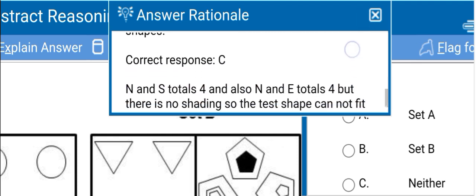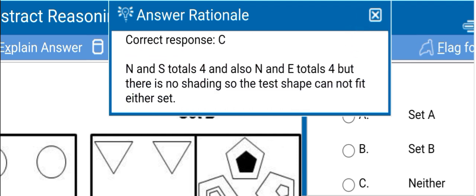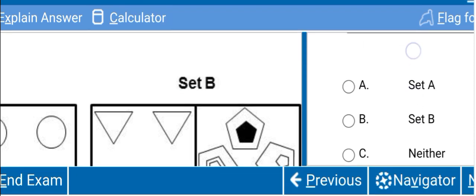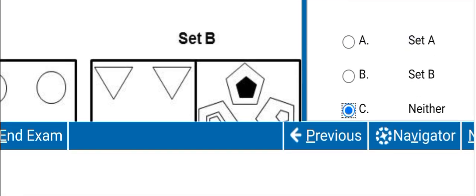So the correct response we have is C, as the N and S total 4 and also N and E total 4. But there is no shading, so the test shape cannot fit either set. That's why we say option C is the correct option. This test shape is related to neither of the sets.